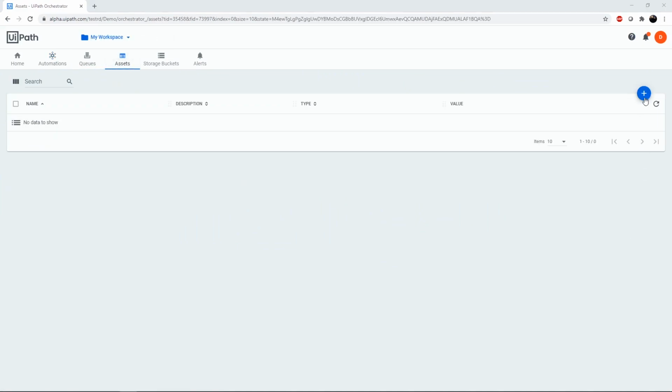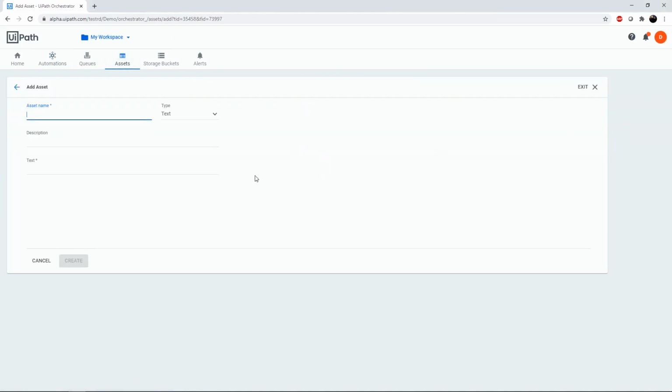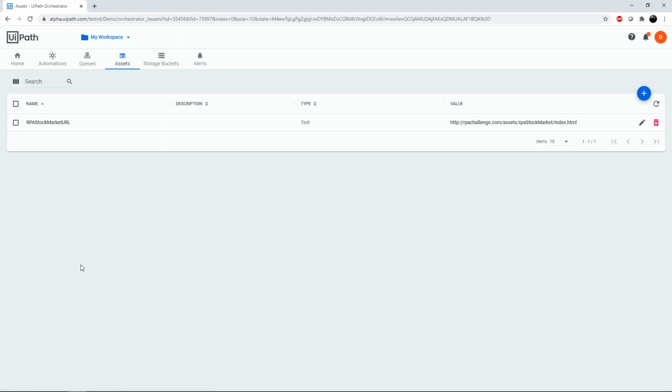Then simply click Add. The asset that we want to add is the URL used to retrieve the stock price. The reason is that we may want to change it in the future, and it's easier to change it here than in the Studio X project. Then we enter the name of the new asset. Next, the value of the asset, in this case, the website address from the buy-sell stocks workflow. Finally, we'll hit Create. And our asset is now listed in the Assets page.